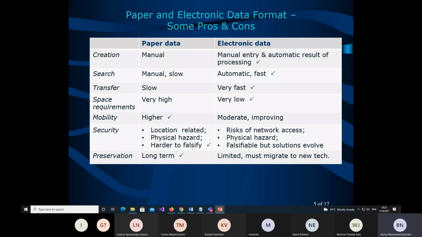So the issue of falsification is actually a problem. Preservation. Yes, preservation of paper data is long term. So that's an advantage of paper. But on electronic data, sometimes you can lose data here and there, especially when the devices stop working. So you have to migrate the data to new technology.